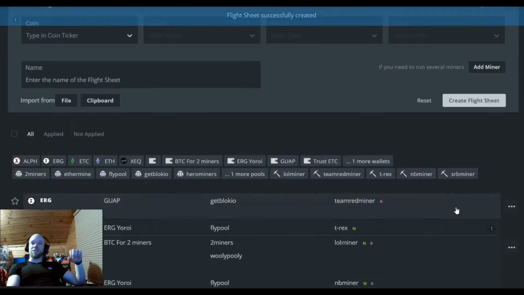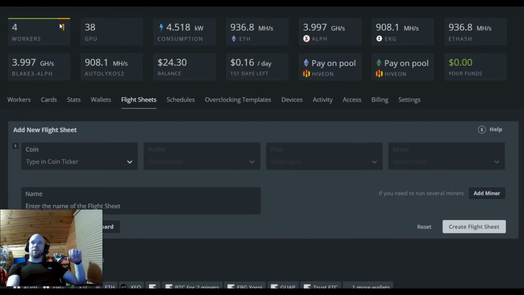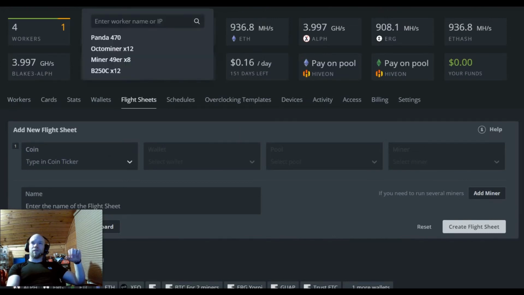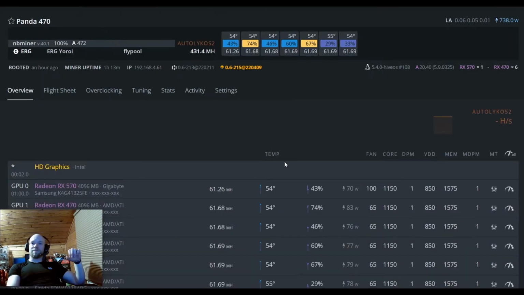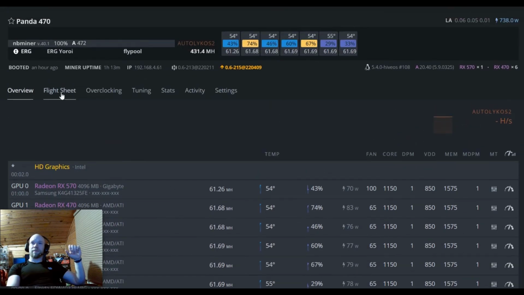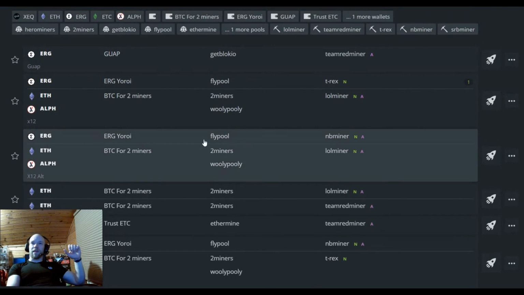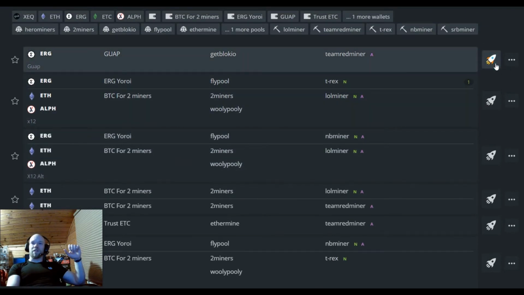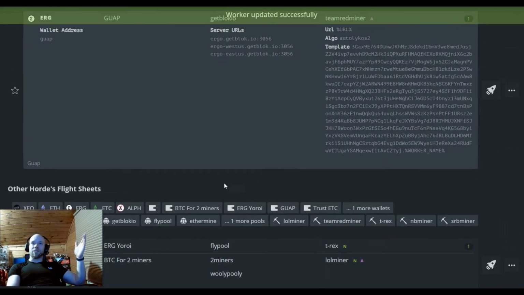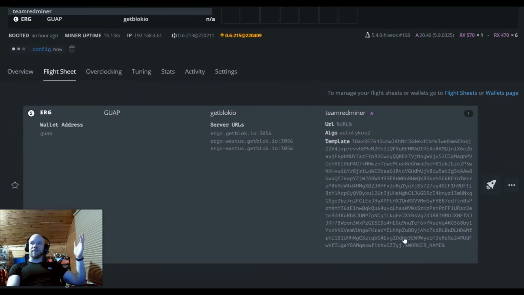So we're going to create our flight sheet. It's going to say where it's at. We'll go ahead and go to one of our workers. This one is all mining ergs. It's all set up to do it. Go ahead and go to flight sheets, and we're going to swap that over for the one we just started. And just like that, you can see this gigantic new address in there.